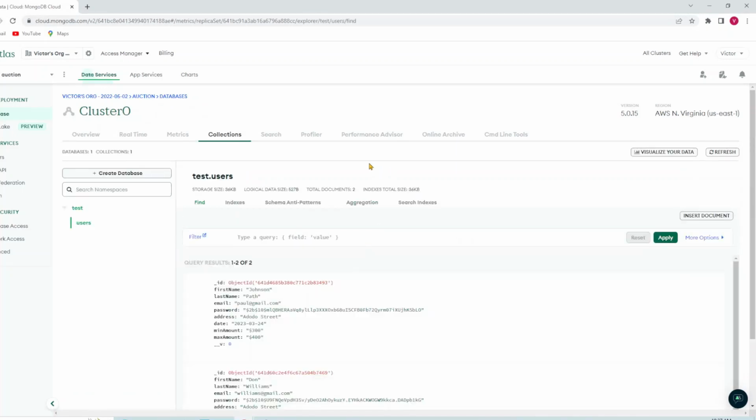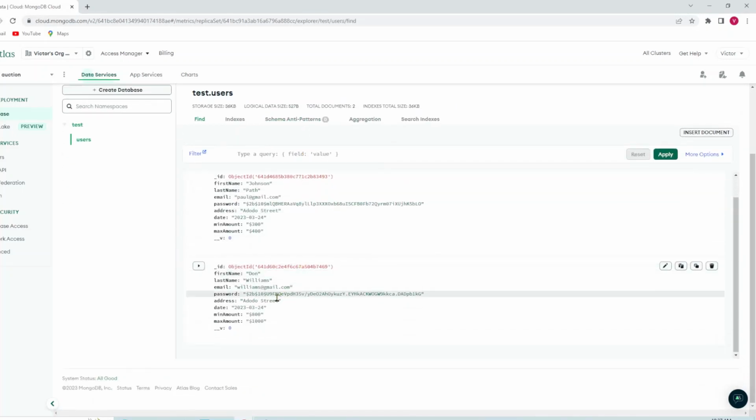I will also show you how to set up this MongoDB. It's very easy. So this is Don Williams. These are the data of Don Williams. Don Williams is willing to pay from $800 to $1,000, while Paul Johnson is willing to pay $300 to $400. So this is the email of Paul.